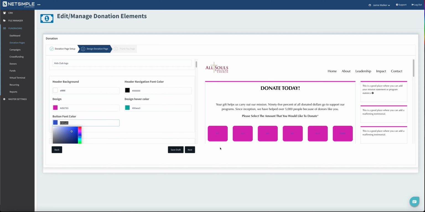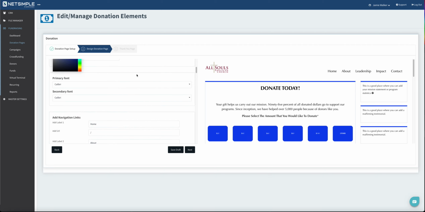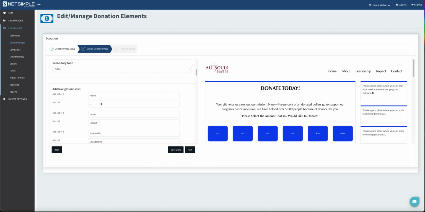Just make sure that if you're choosing a dark color, you use a light font color so there is really good contrast, and you'll see what that looks like here. And then you can choose, we're pulling some fonts from Google Fonts, so you can select your font, and then your links back over to your website.